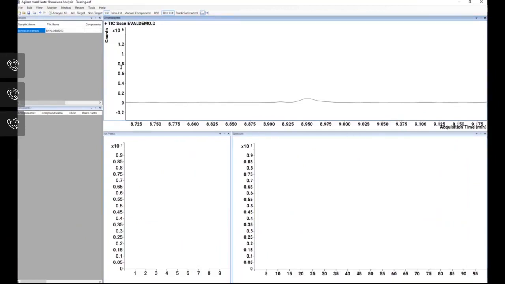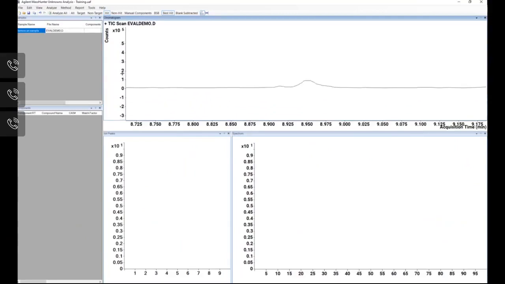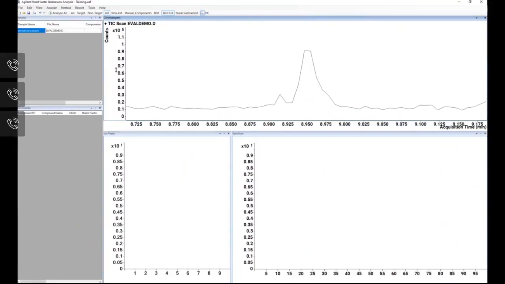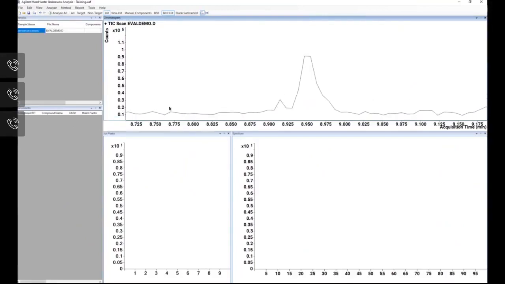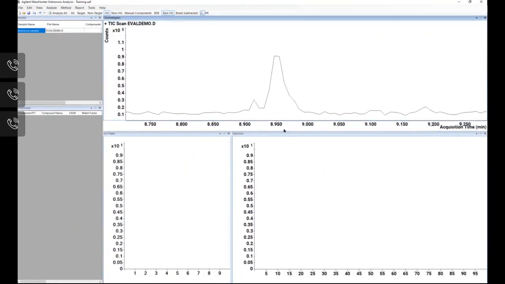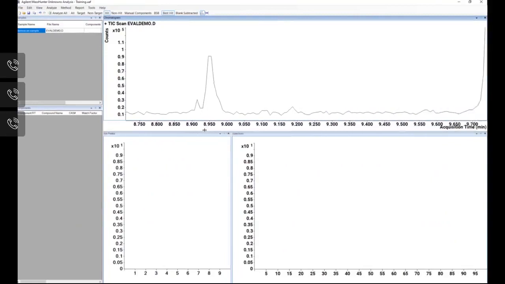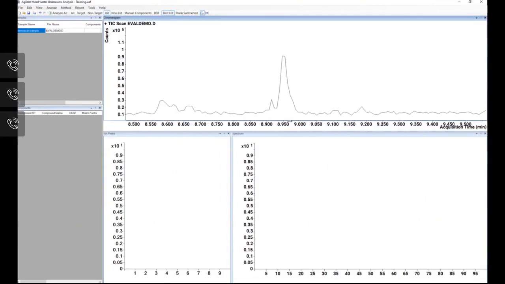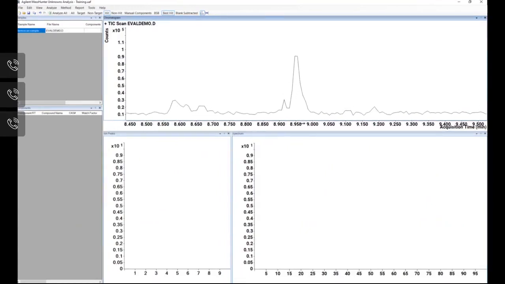I can increase my y-axis with my right click, bring the baseline down with the left click, and if I wanted to, I could come to my x-axis and right click and pull it in, sharpen my peak up. You can see that's my other peak coming in. Again, x-axis with the left click, locking it and moving it more into the center of my screen.